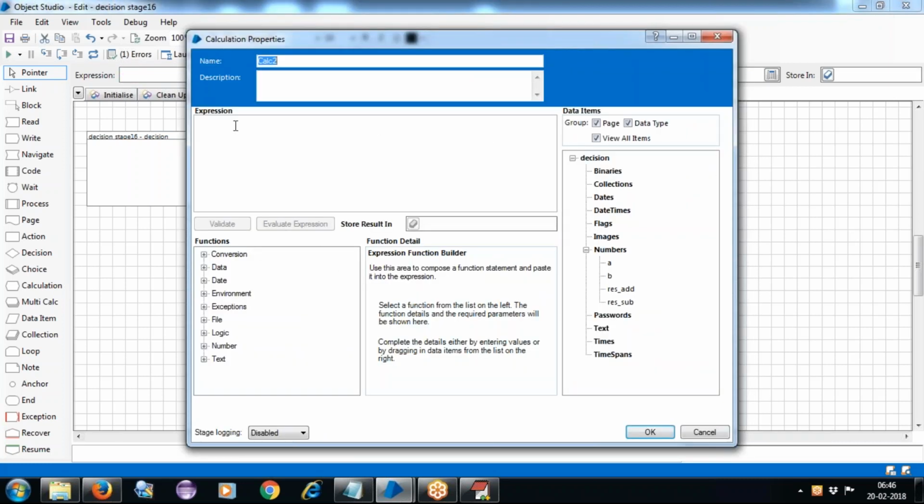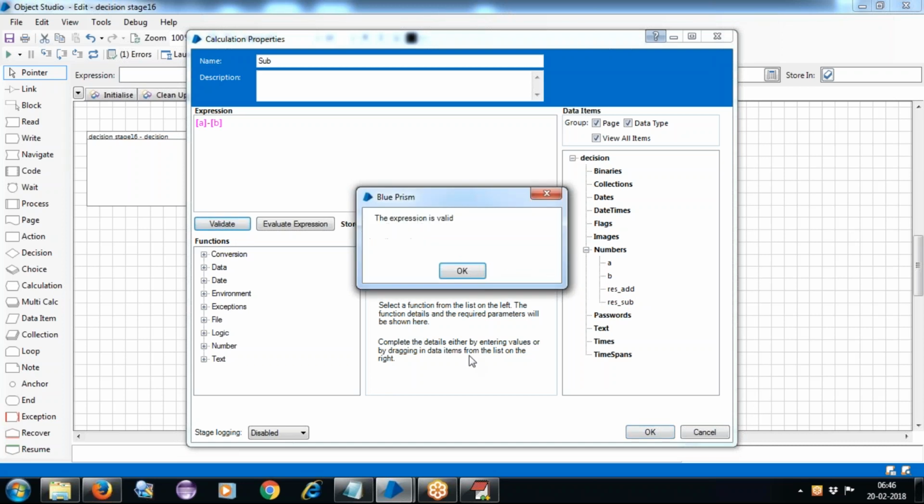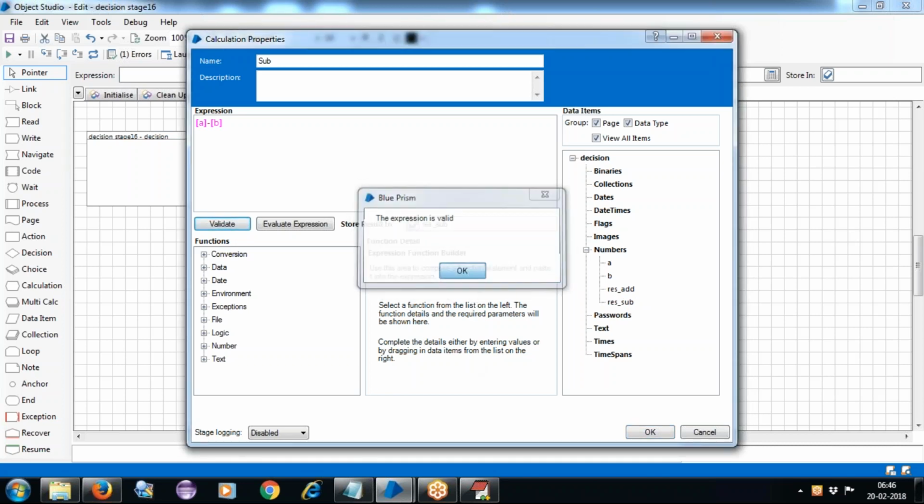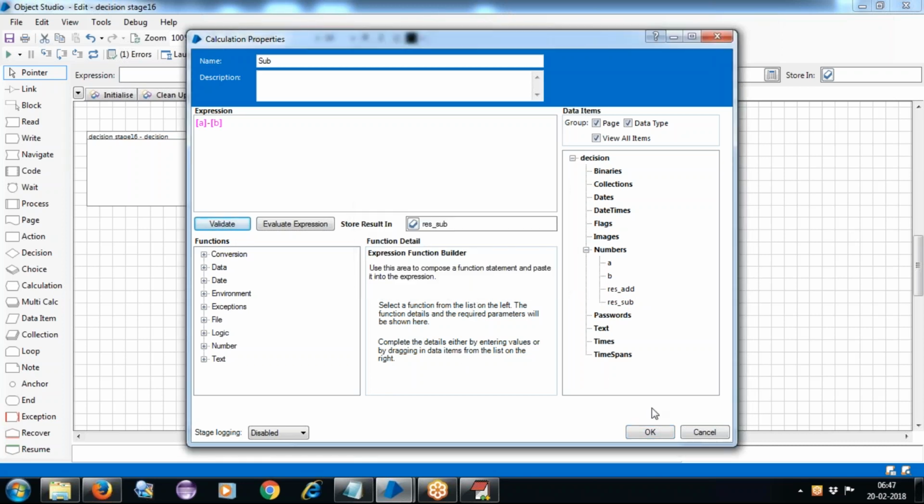Next, take the subtraction. It will take A, then minus, then B here. Then you take the store-in data item, which is the subtraction. Now we can click on validate, which mentions that the expression is valid.